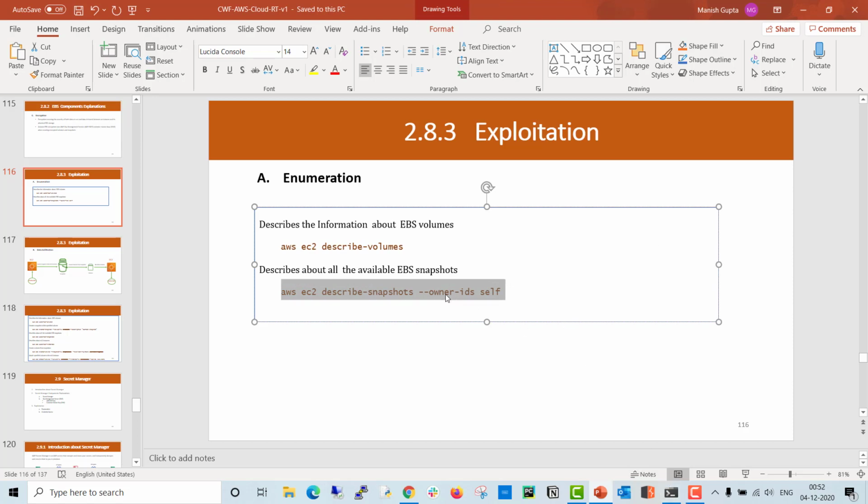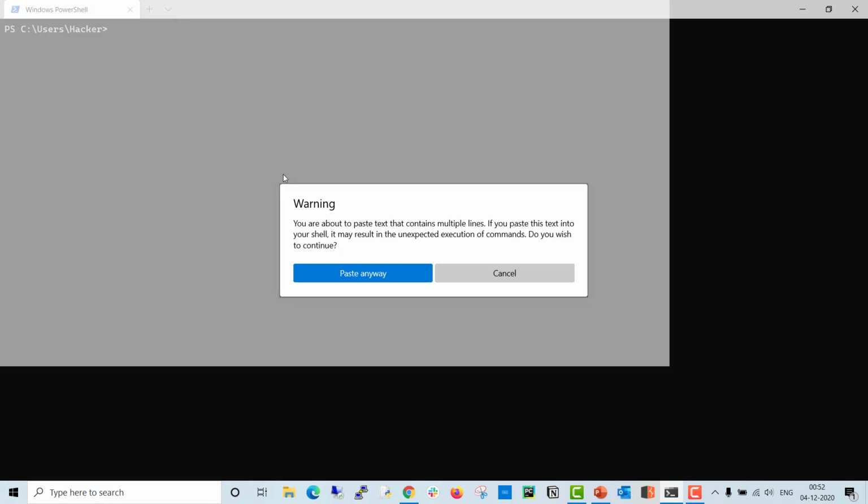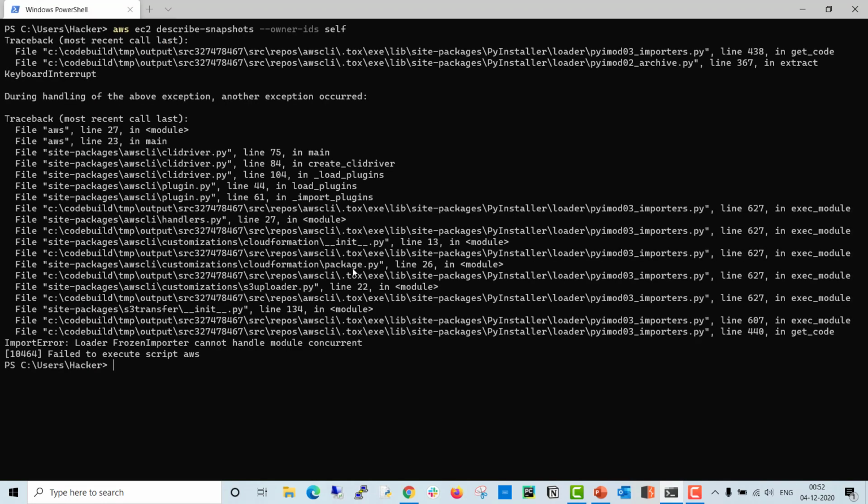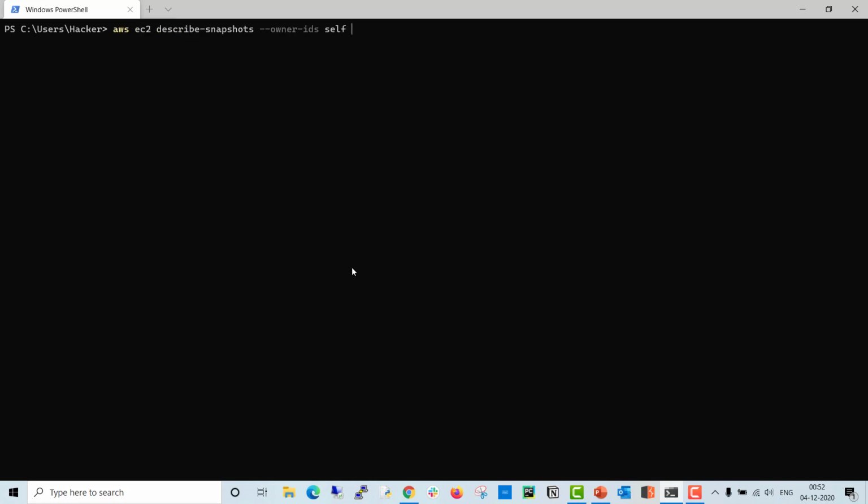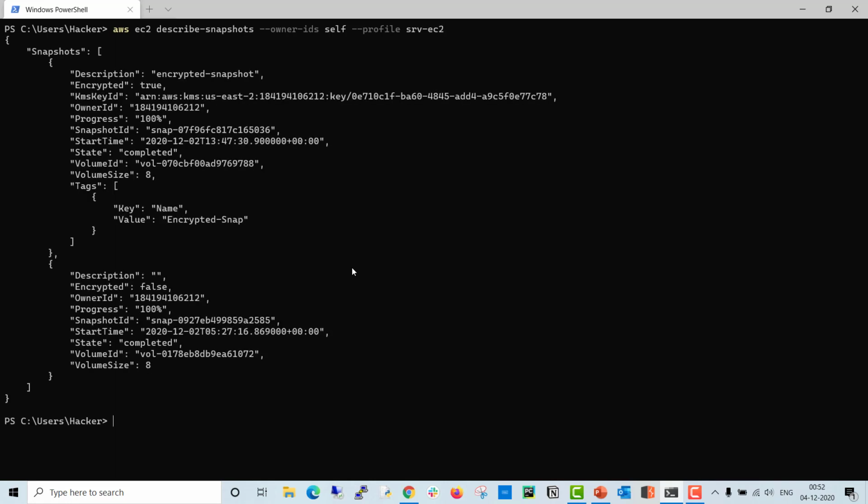It will only show the snapshots which I created as a user, not the Amazon provided snapshots. That's why I mentioned the owner ID itself. Let's copy this one. Let's specify the profile as SRV EC2. Perfect. You can see here in this account we have two snapshots.